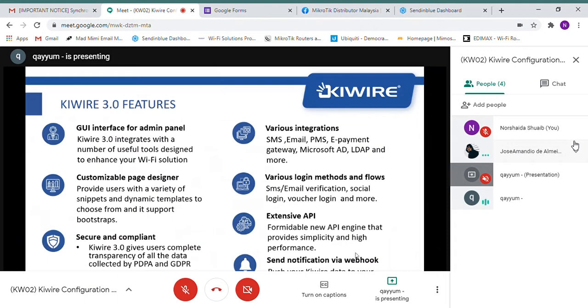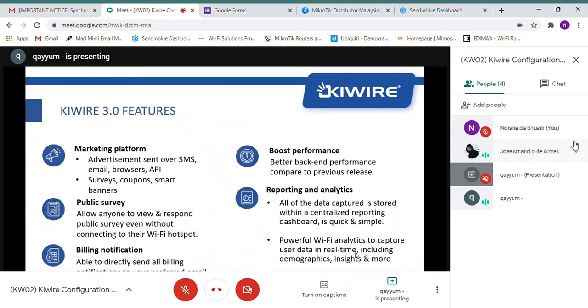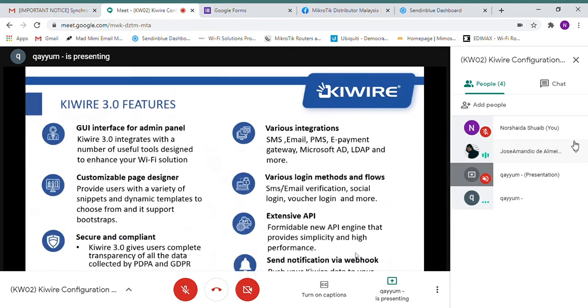And then integration with API. We enhanced the API engine, so if you want to integrate with your application or whatever software that uses API, we can integrate that. And then the last one is send notification via web. Next features: marketing platform.